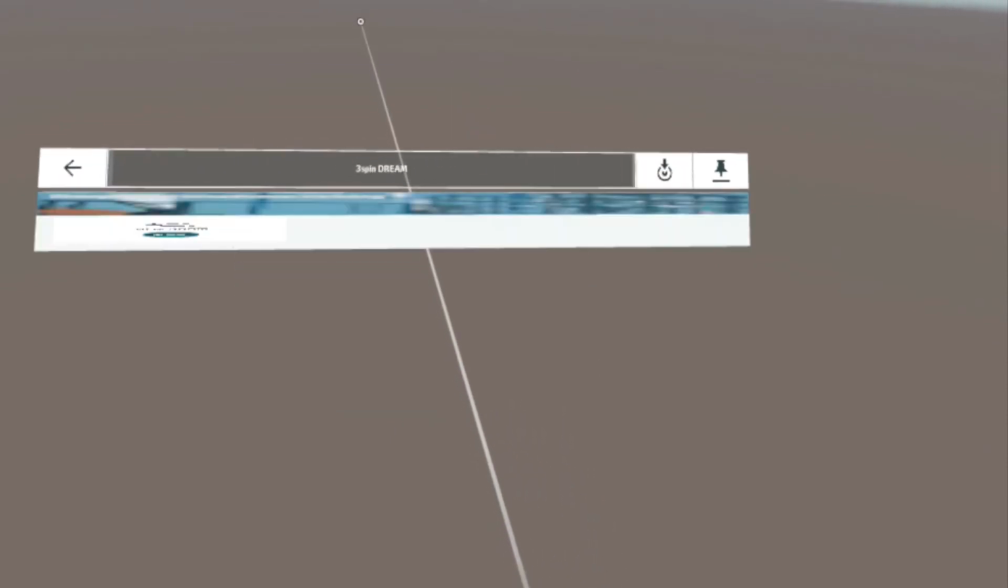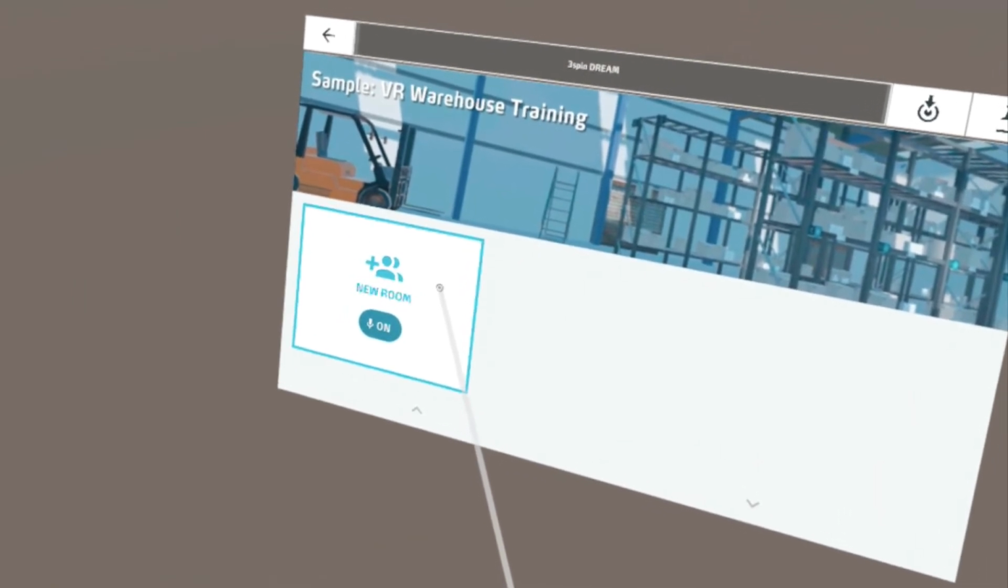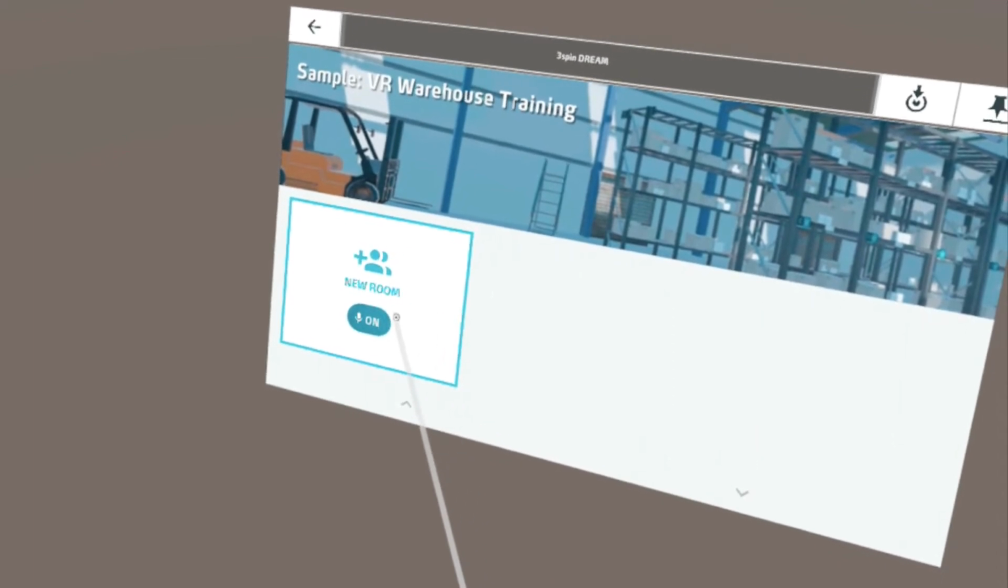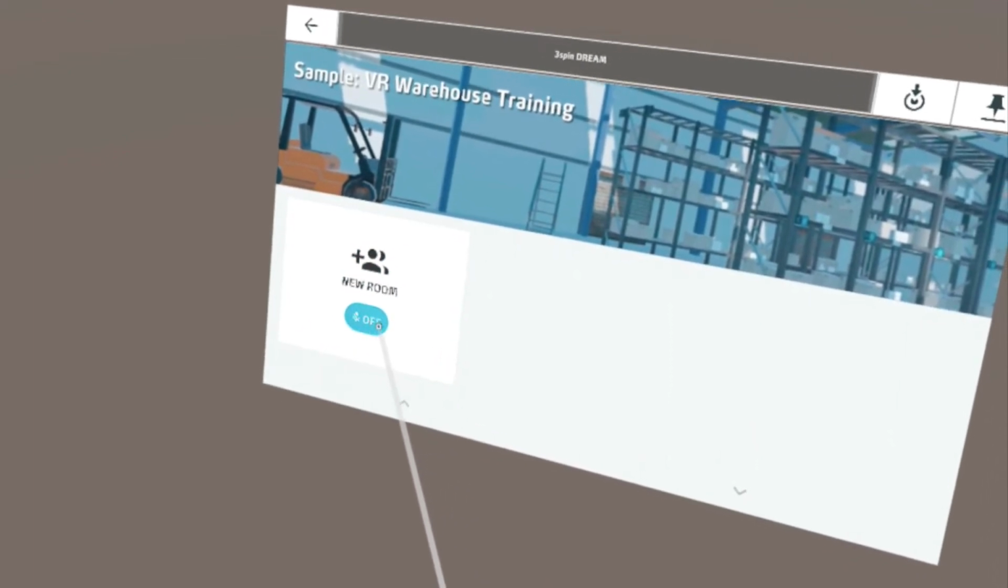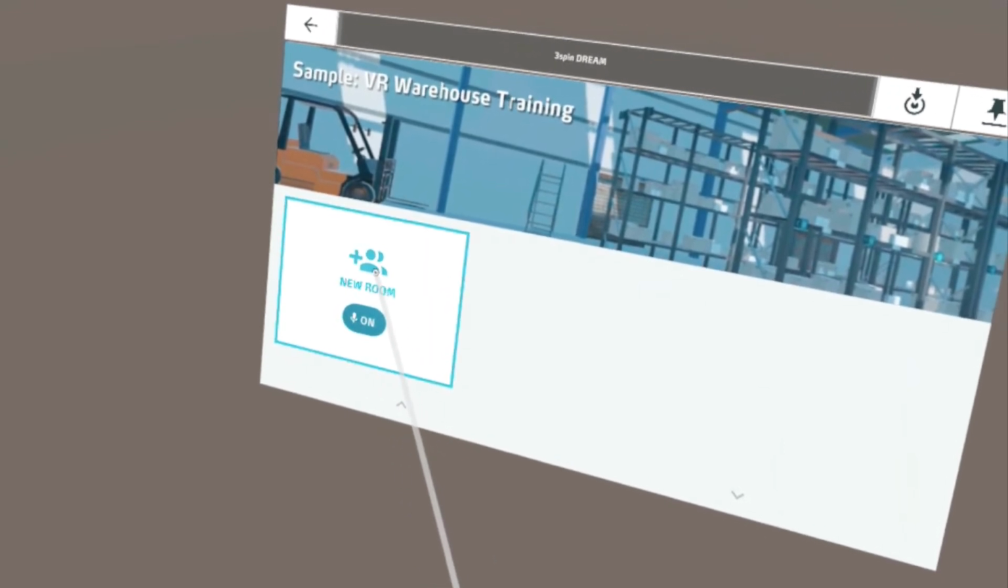To open a new network room, use the New Room button in the network panel. By clicking on the microphone icon, you can decide whether learners enter the room with the microphone on or muted. The created room is now displayed to the learners and they can enter it.